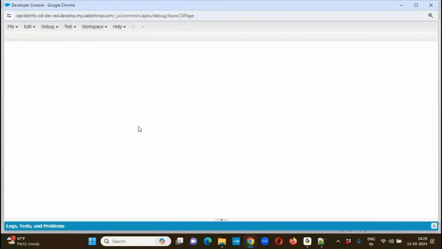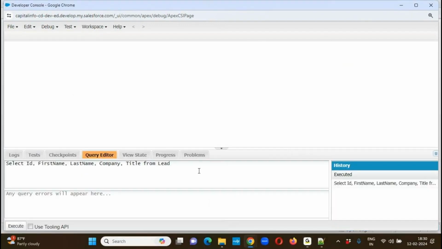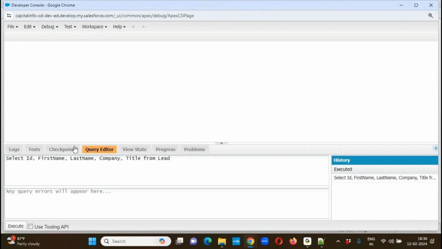In this developer console, you will have a tab bar in the middle. By default, in some cases, the tab bar will be in a collapsed state. The tab bar has many options available, like the logs tab, test tab, checkpoints, query editor, view state, progress, and problems. Various tabs are available inside this editor. We can just expand this, and now you will be able to see the tab bar. This is the tab bar here.